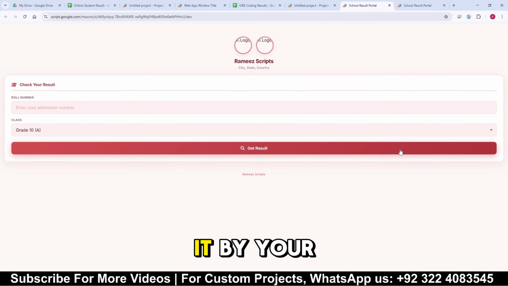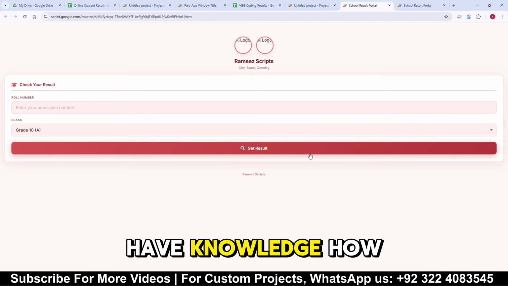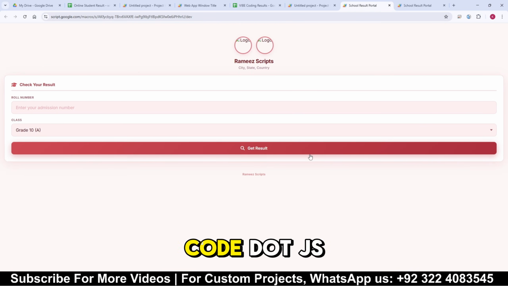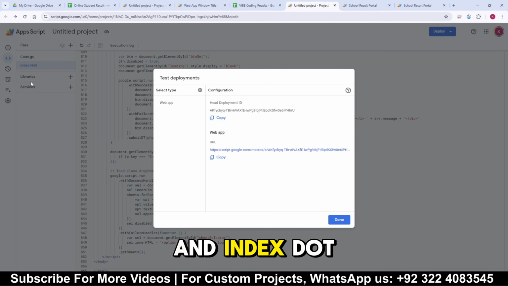If you don't want to write it with your AI, if you don't have knowledge of how to use the AI, you can simply copy the code.gs and index.html there. And how I have added the code.gs and index.html here, you can simply utilize them and make it for yours.